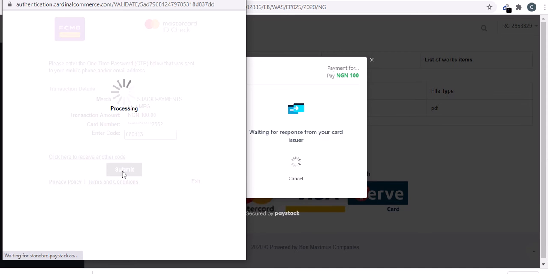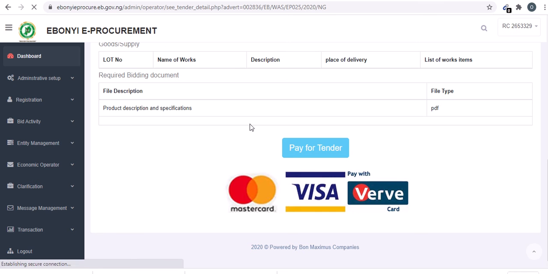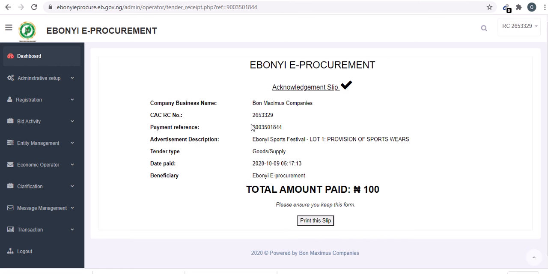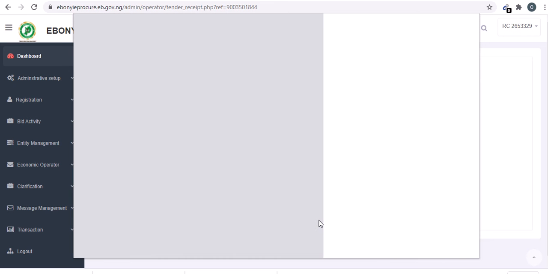It's processing. You see it shows successful. Don't click anything, just leave it. It will automatically generate your payment receipt for the tender with the name of the company, that's your company name which you used to perform the transaction, your RSC number, payment reference number, then the name of the tender, the description of the tender which you paid for, the tender category, the date of payment, and the beneficiary. Then when you are done, you click print.